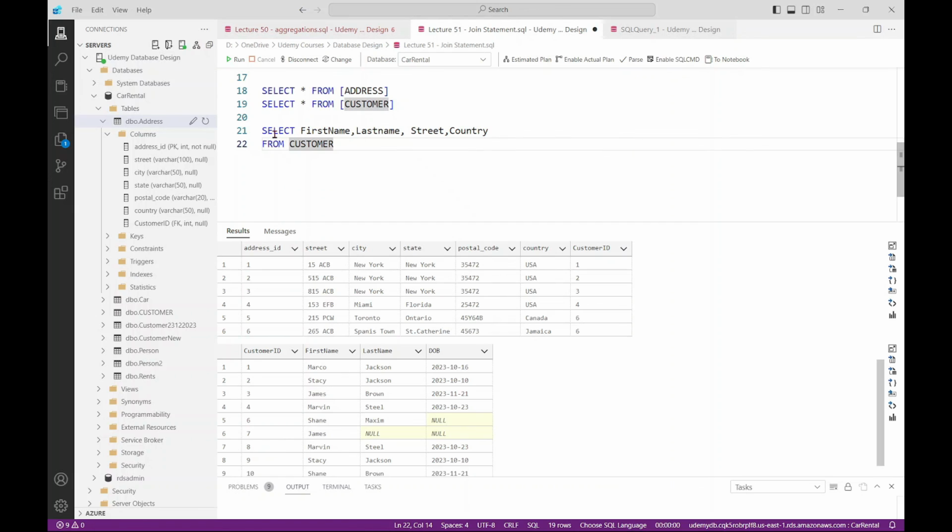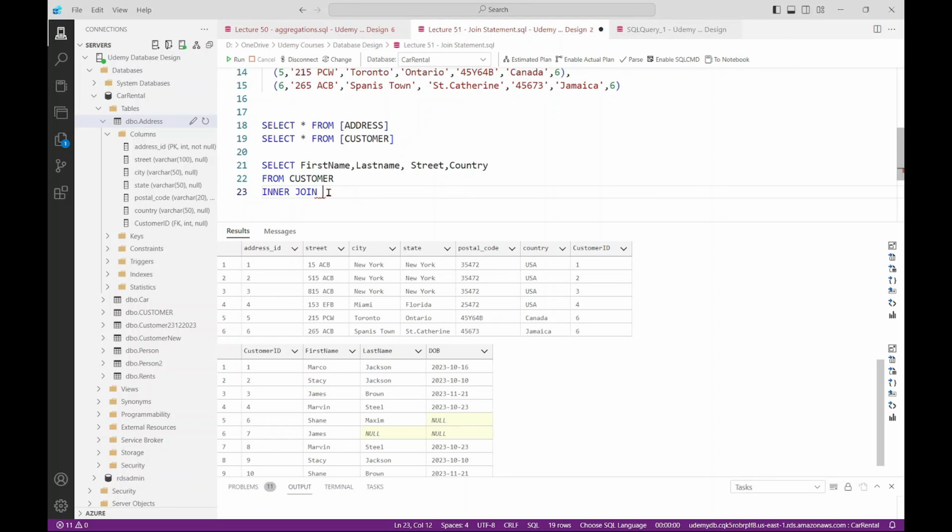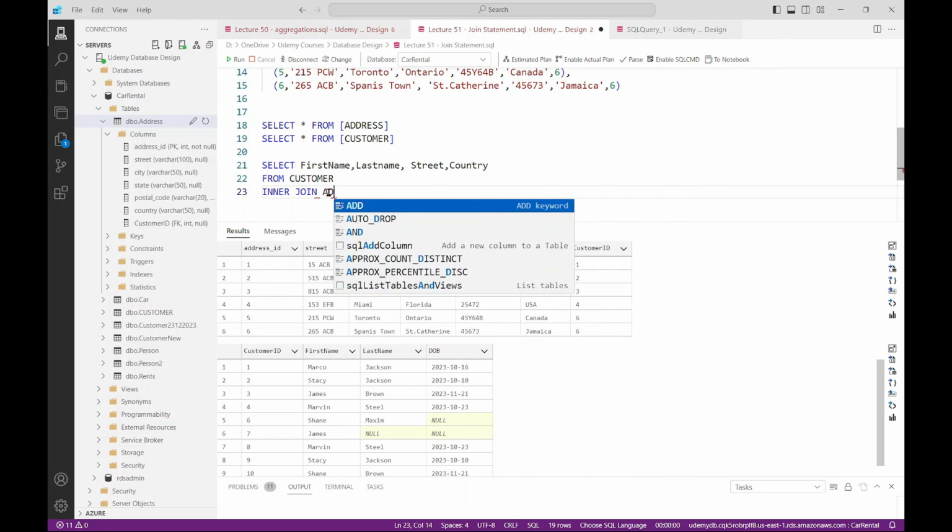However, if we execute this, the select statement will fail because the street and the country columns are not a part of the customer table. So we need to join the address table, right? So we're going to say inner join, or you could just use the join keyword, right? So we're using the inner join for now. Now we need to specify the second table name. So we're inner joining customer and address.